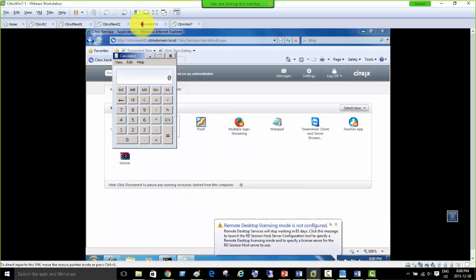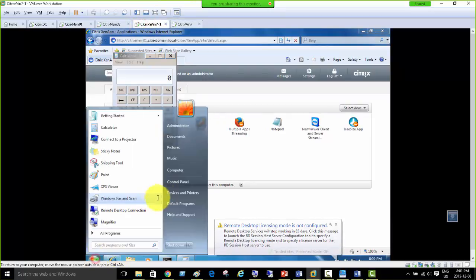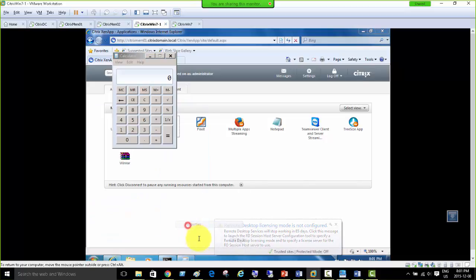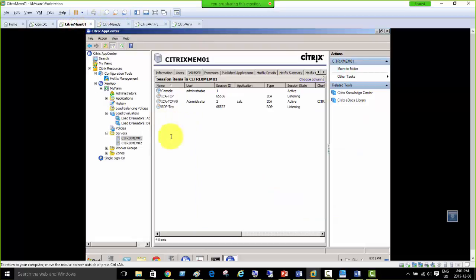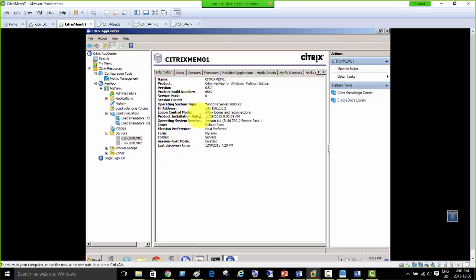Win7 client. No, this is the one. Yeah, that's the one, that's where I just opened that. So we can see some live activity going on per server, and it also says Citrix mem01 session count 1 is showing there, plus all the information.